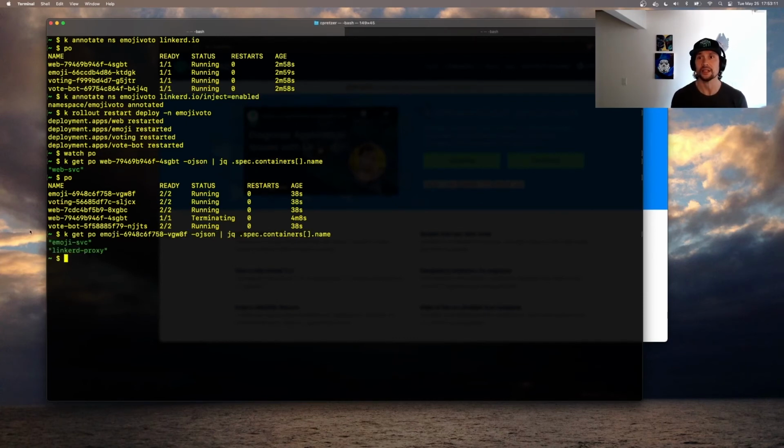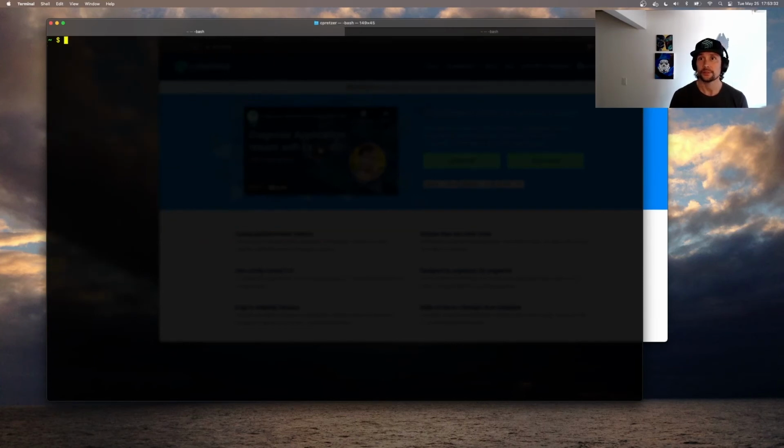And we can see that we've got a Linkerd proxy injected in there. That's part of the data plane that I mentioned earlier. We can also look at the init containers and see that there's a Linkerd init in there. And that configures the firewall rules so that the proxy can manage that traffic that's coming in and out of the pod. So now this emoji voto application is part of our service mesh.